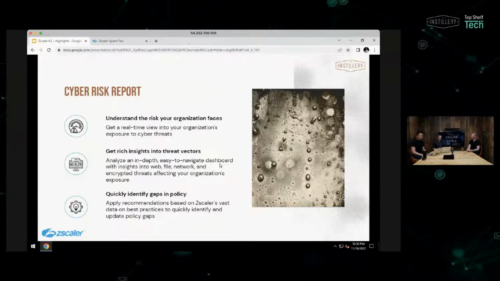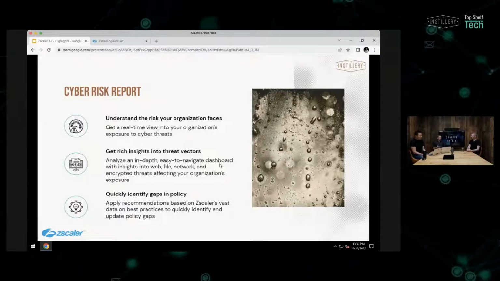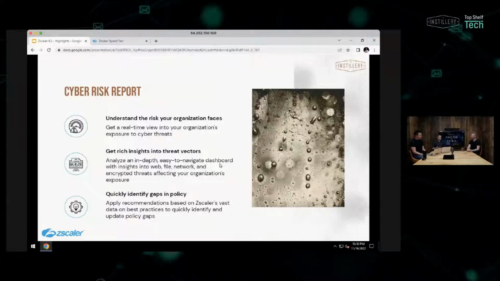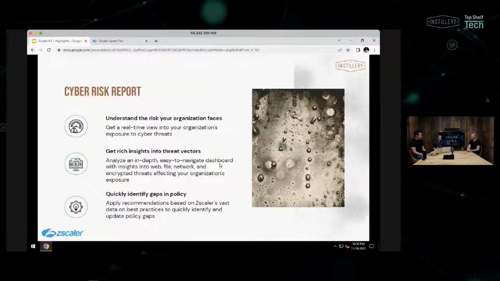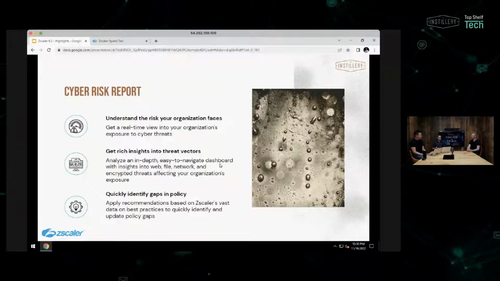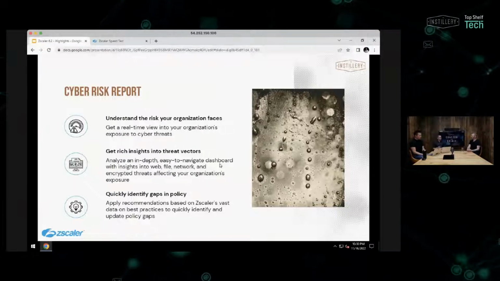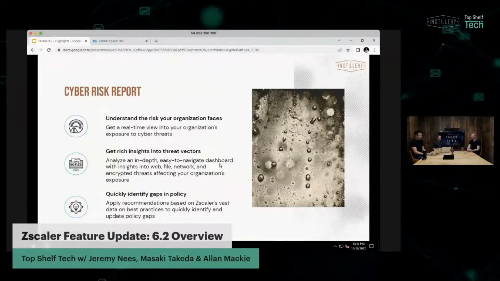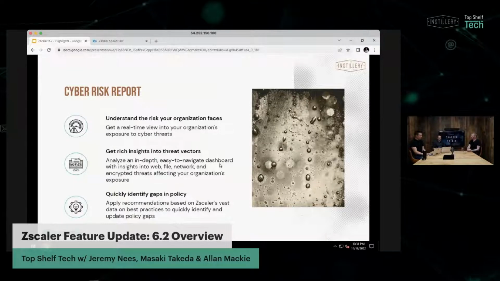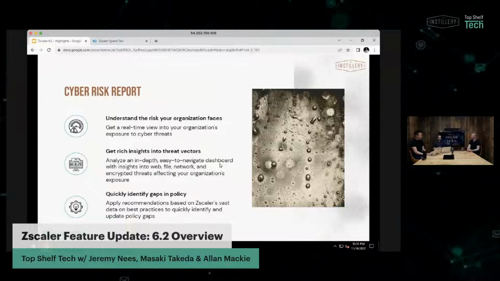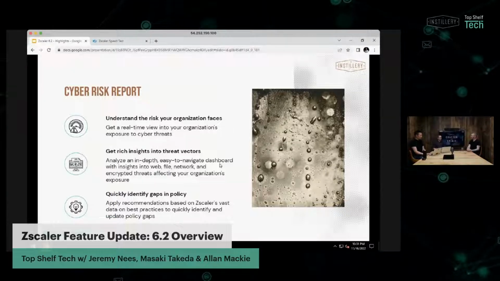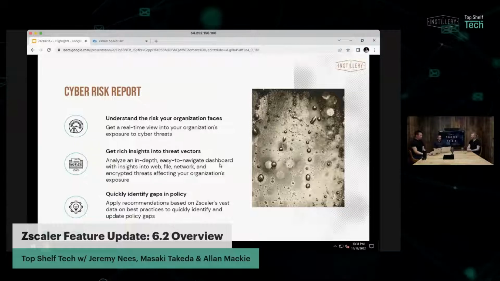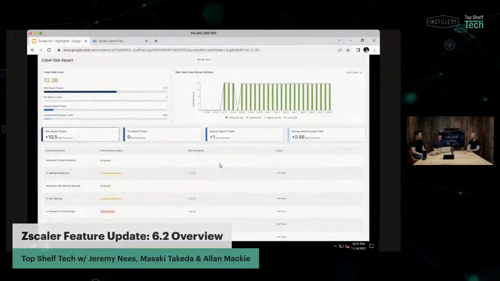Now what we've got is this new report that's telling customers exactly where there are gaps in that policy and where there might be needs for tune-ups across the whole configuration of the ZIA tenant. So we can actually now produce this report for our customers, and we can see where there might be weaknesses and plug those gaps in the policy.